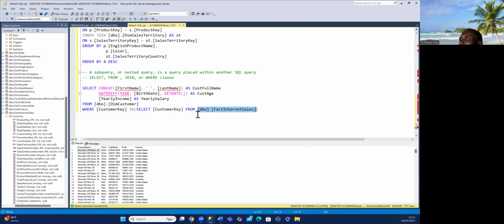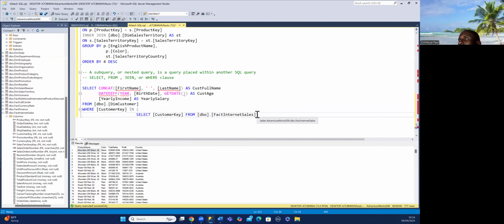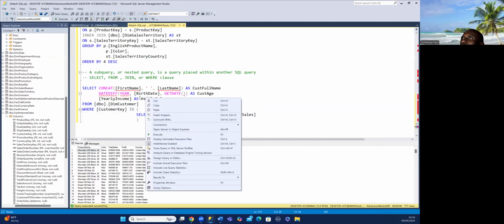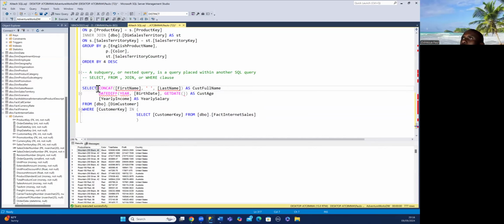Do you understand? So this, you can let me separate the in from the... it doesn't matter anyway, but I'm just separating it. So you are saying the customer key that you want to see, they are the customer key from the main table that you want to see.